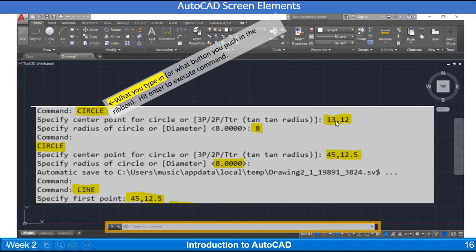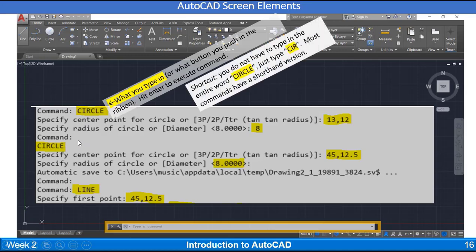Okay, so now we have the center point, and it's going to keep asking us questions. What is the radius of your circle? If I want to tell it what the diameter is instead of the radius, then I can click on diameter, or I could say D for diameter. But one way or the other, I need to tell it how large. So typing in 8 here is going to tell it how large the radius is. If I want to do one command after the other, you can actually just hit enter. And yes, you can just type CIR instead of circle as a shortcut.